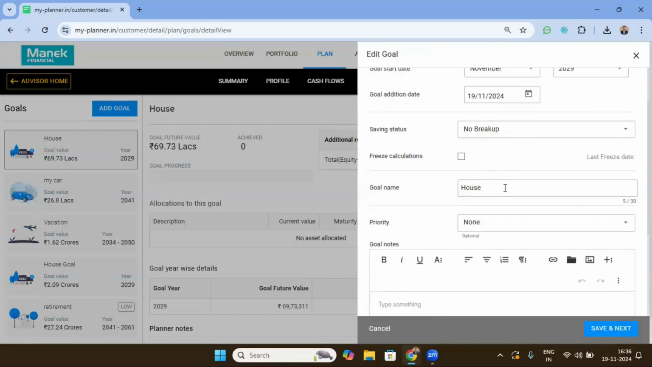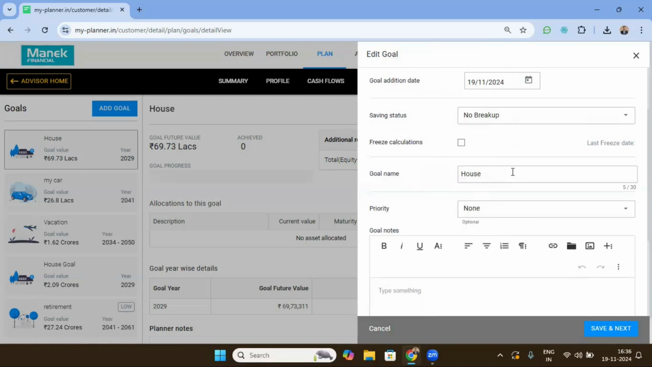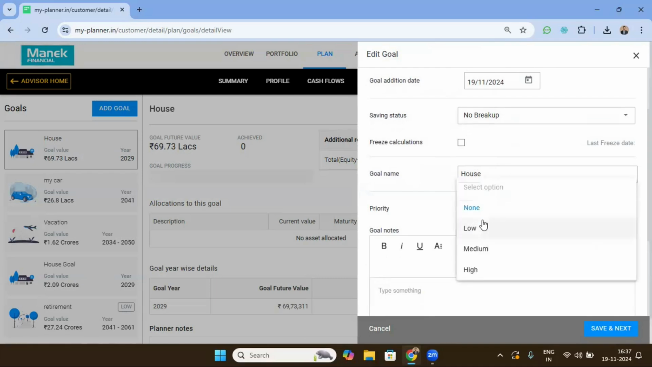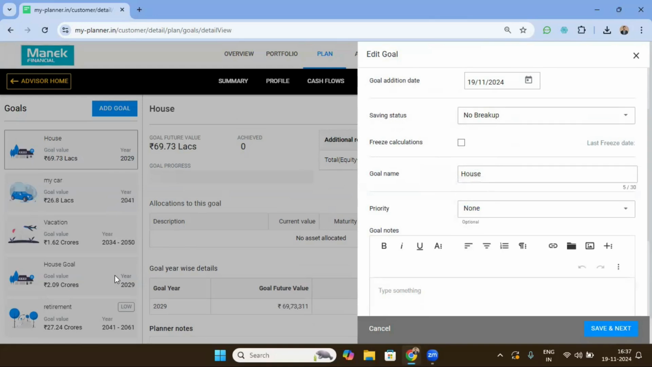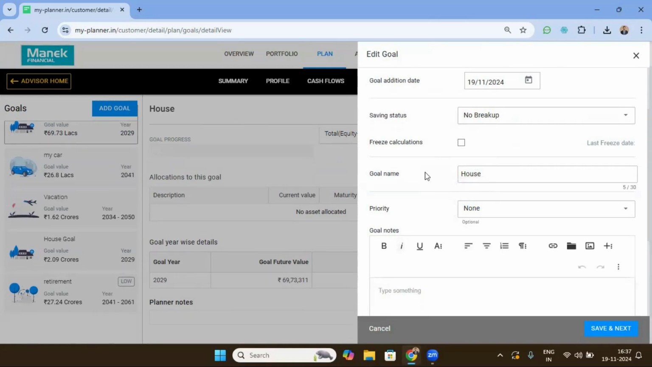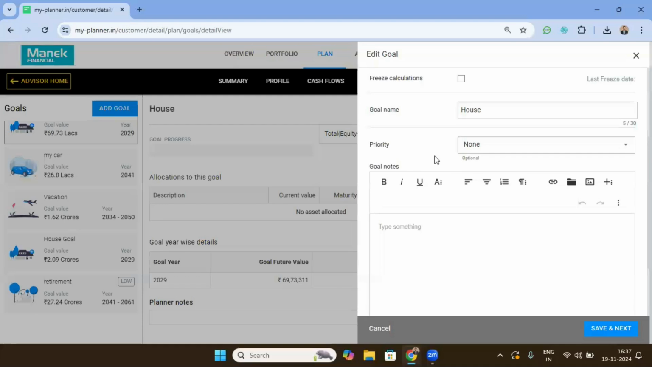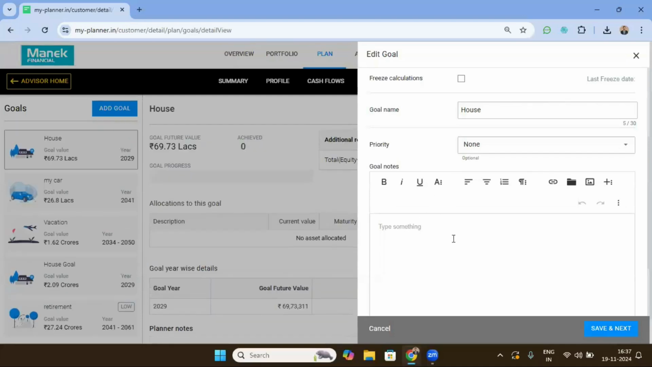Next, if you want to change the name of the goal, you are free to do that. On the priority front, we have now recently added the priority feature where you can add priorities to a goal. Prioritization will help you see a label on it and prioritize the goals accordingly. There's also a detailed notes section where you can add things. I'll give you a couple of use cases that we have seen. Many advisors add a lot of tables, and sometimes even screenshots, just to show a nice detailed rational report to the client.